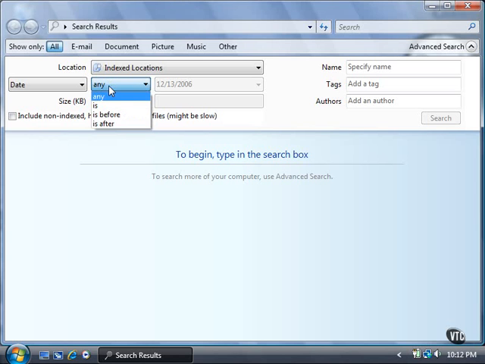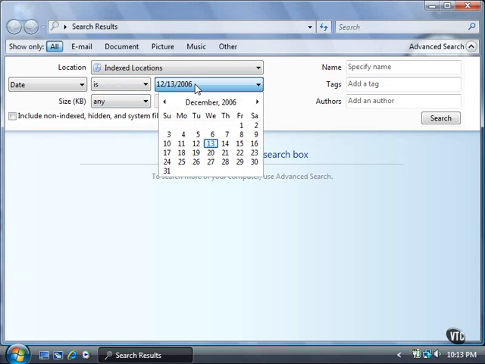If you select is before, or is after, you can select the date by clicking the Date button to the right, and then selecting the date in the calendar. You can move from month to month by clicking the left and right arrow buttons on either side of the month and year title.